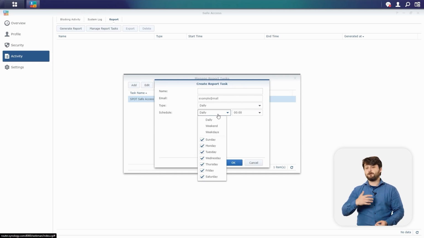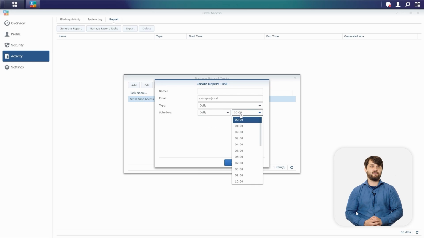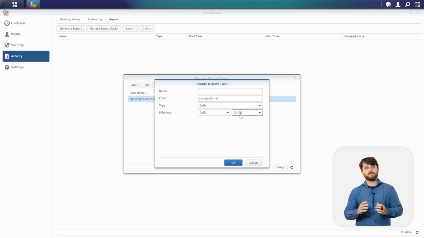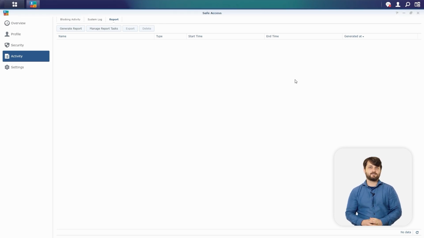It'll be good if you have a network admin or if you have a managed service provider that wants to keep a close eye on that. And you can schedule these specific reports to happen on a specific day and at a specific time on top of that. So now that we've got that report all finished up right there, let's go ahead and check out settings, some of the final features inside of Safe Access.